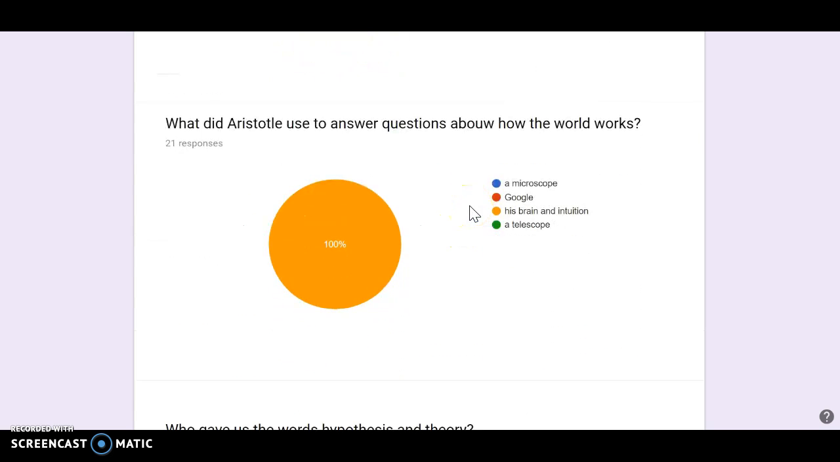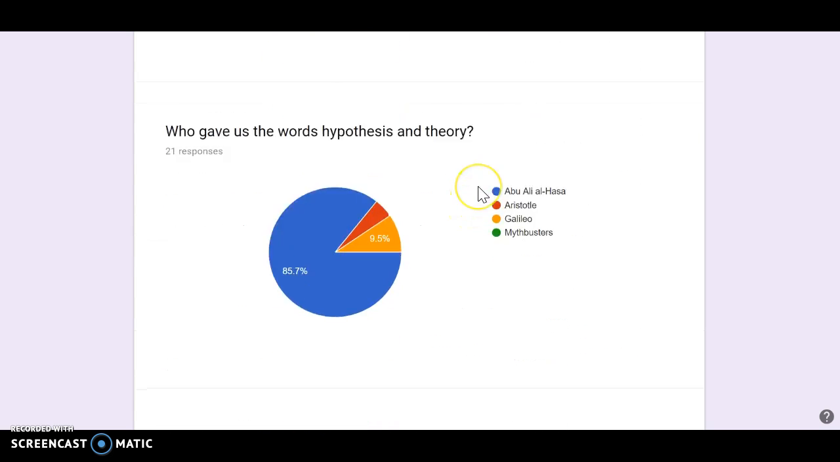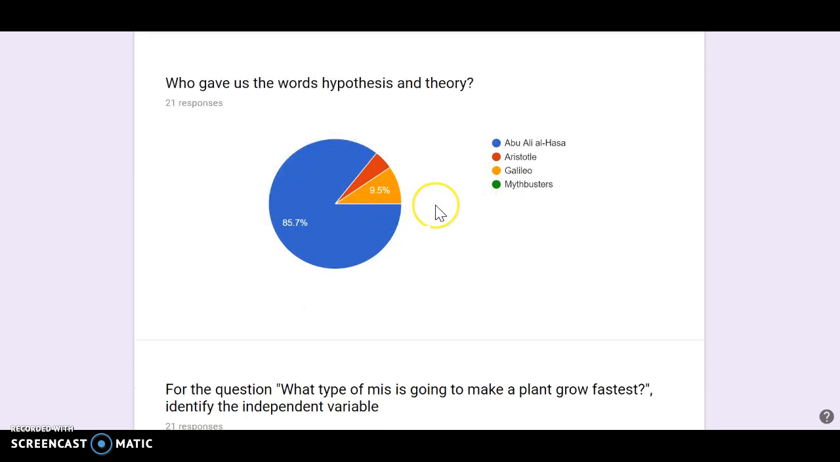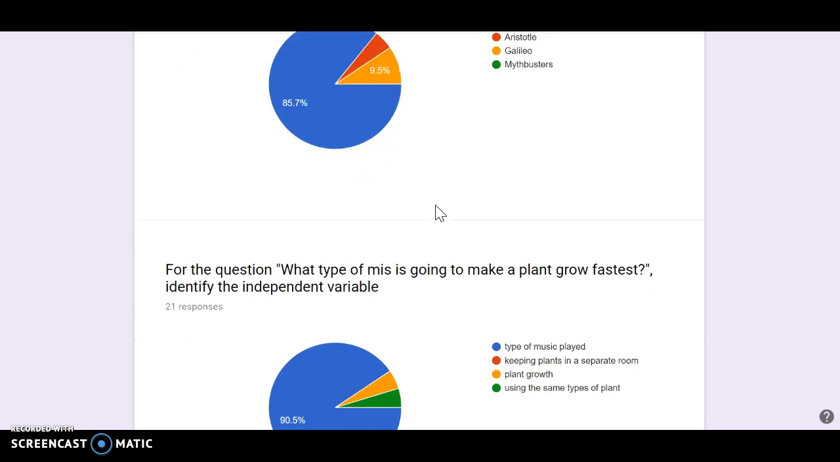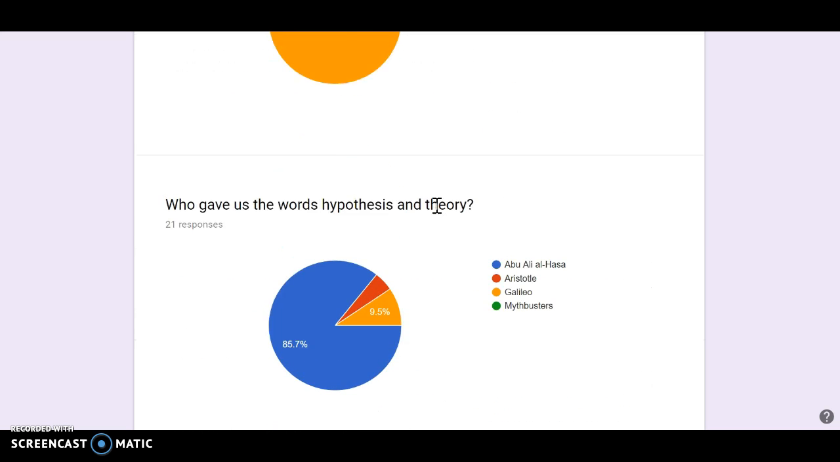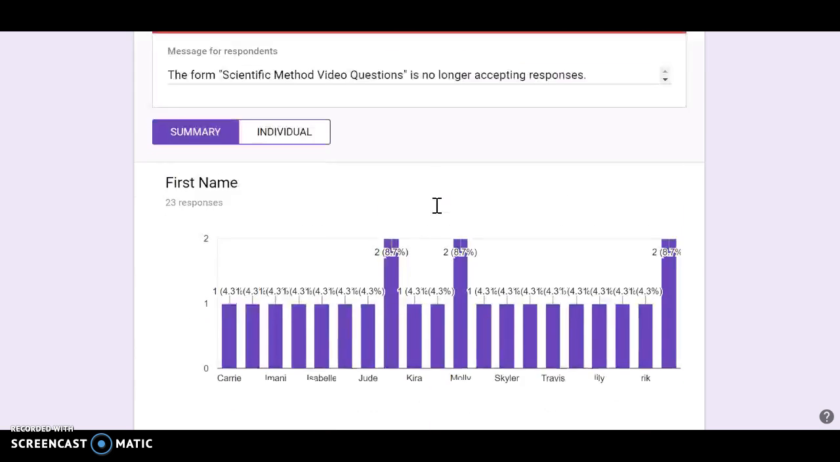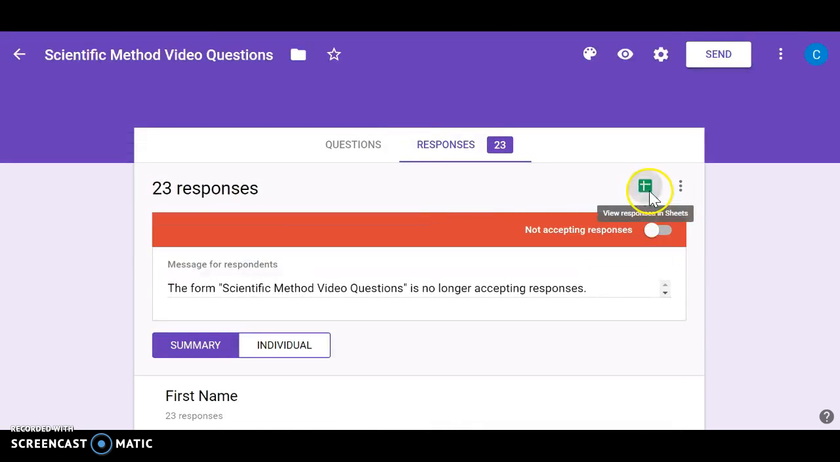Here I see that 100 percent of students got this question correct. Here there's a little bit of a discrepancy, so I might want to go back and look at where the confusion was regarding that question. So that's one way of using Google Forms, but you can also export it to a Google Sheet.